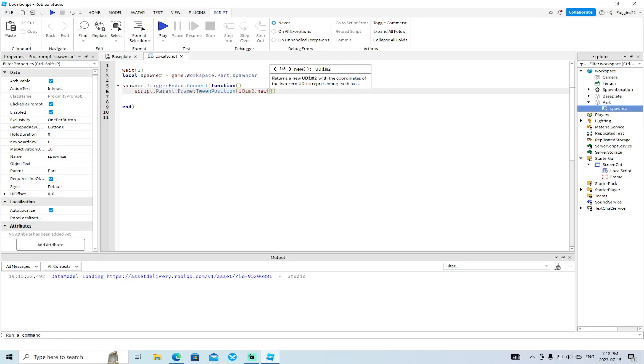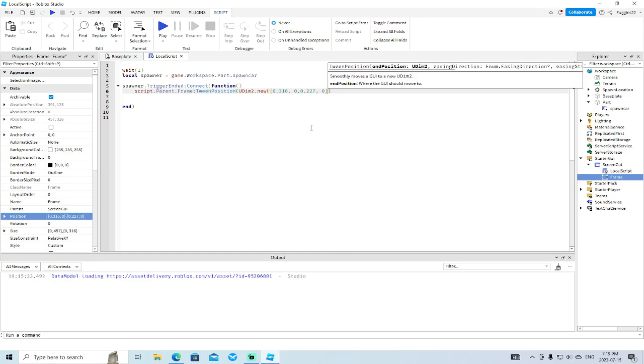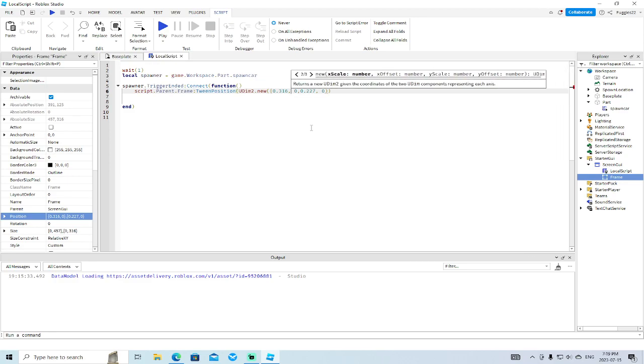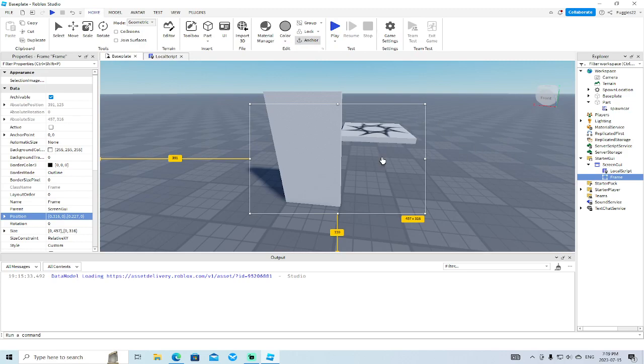Let's see. So, and then what we want to do is we are telling it to move to here, to the current position of the frame, whatever that is, wherever that is, just like that. Oh, now it's giving me an error because of this. Perfect.